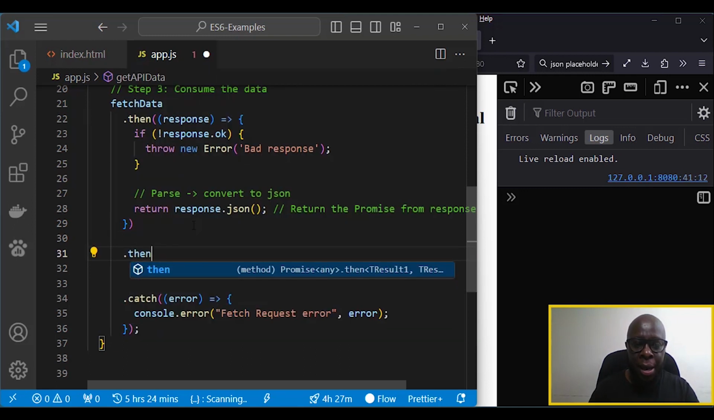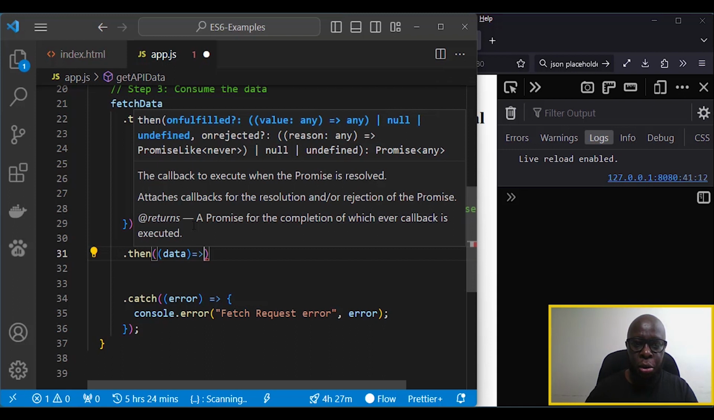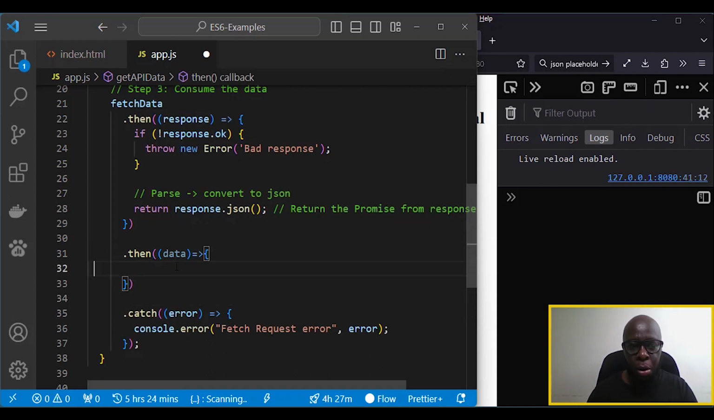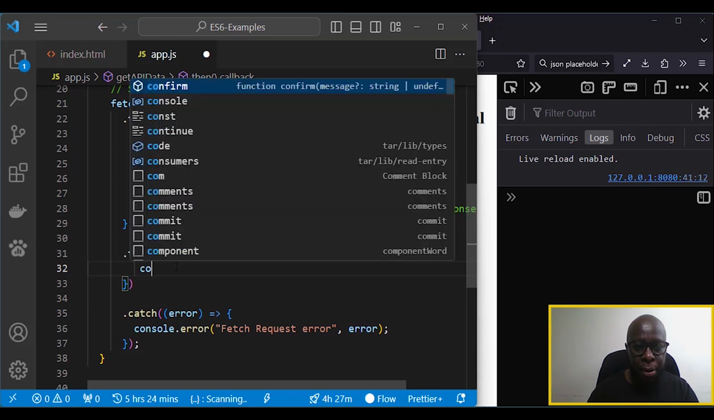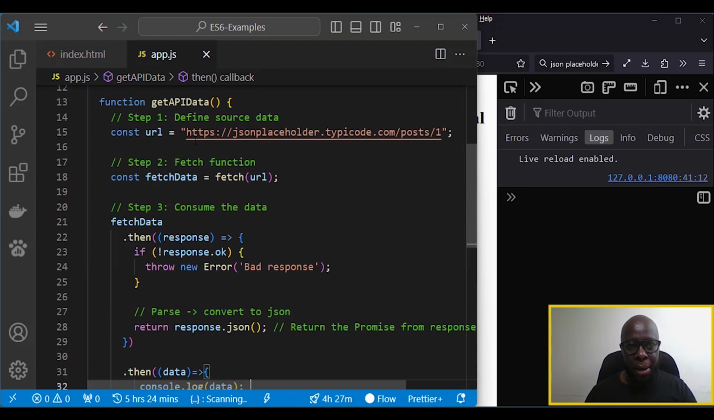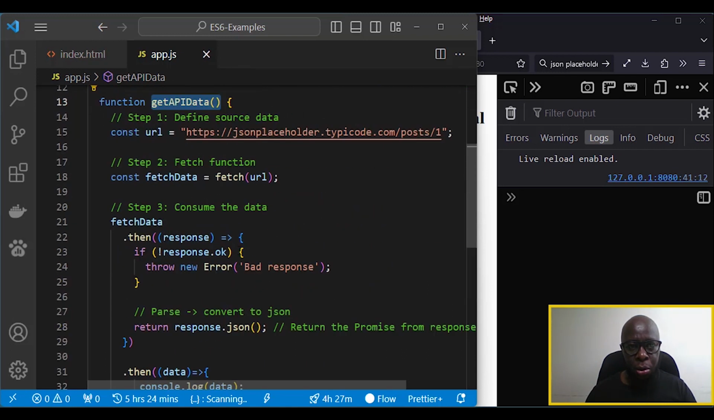So we can do a then, we pass in the data. This is a function. We create a function. Then in this then, we now consume the data by simply logging. So it's just simply log the data. This function is complete. We can simply call it to display the data on the console.